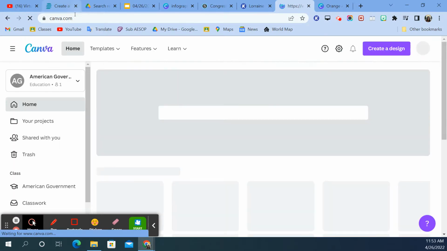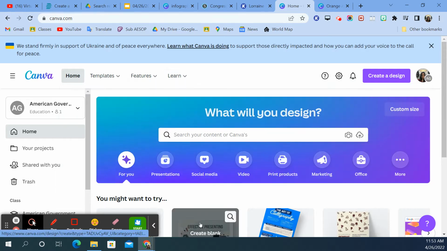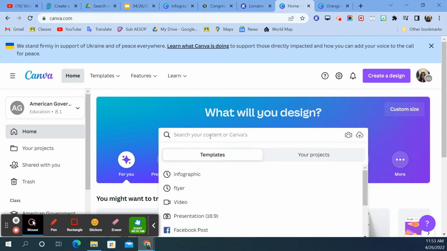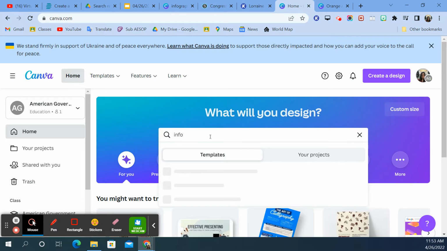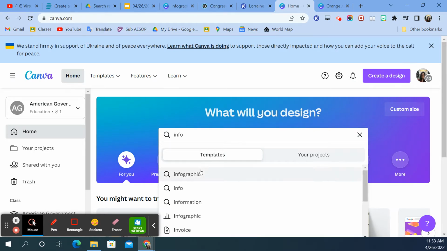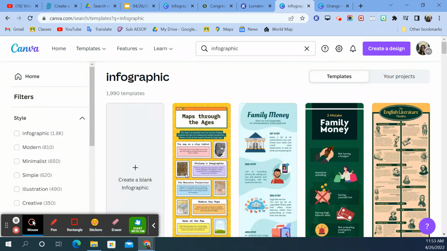Once you go to canva.com, this is what it will look like on the top. If you don't see your icon automatically signing you in, go ahead and log in. But you'll notice that when I type "infograph" here, it automatically auto-populates at the bottom. I do need to point out that you need to make sure that you have templates checked. I had a student earlier that had Your projects clicked and they couldn't find anything that they were looking for. That's what was causing the problem.